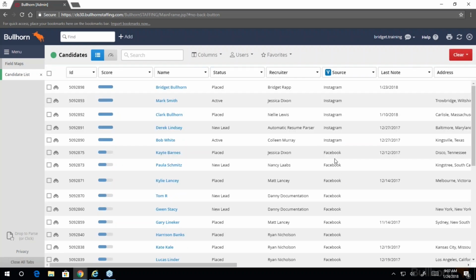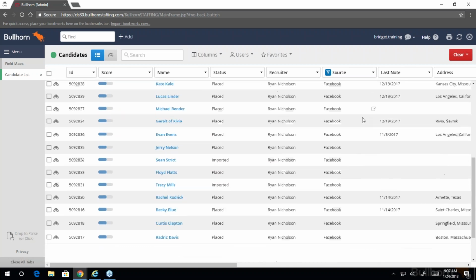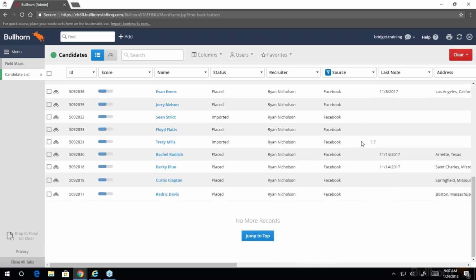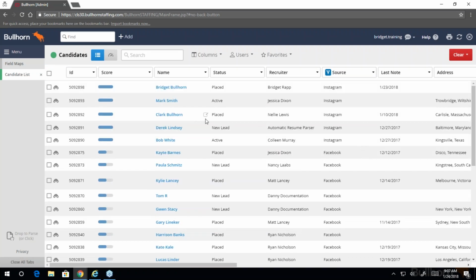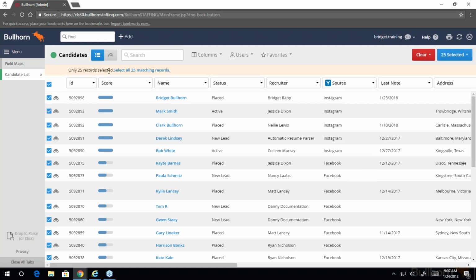Again, this is just showing me the candidates utilizing these values. I have a handful using Instagram and some using Facebook, but no one in Twitter, and there really isn't a lot, so this kind of validates my idea that I don't need to be using all these different values. So what I'm going to do is use my Select All button in the top left. It's selected all 25 of my records.